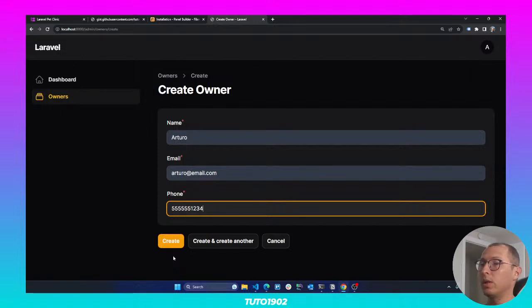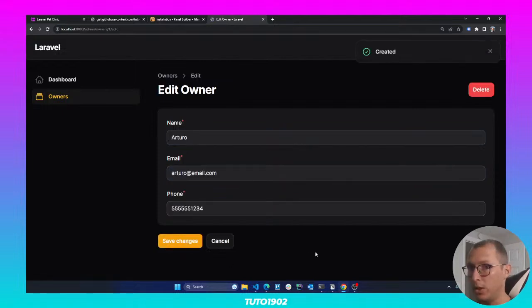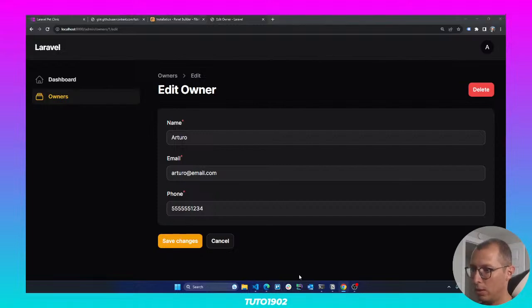Now, what I was mentioning before is that you would expect that when you click create, it takes you out of here and into the list of resources. But the default behavior in Filament is that when you click create, it takes you to the edit page, and you can edit the same resource that you just created. And that's fine, but I usually expect the create button to take me out and into the list. So to achieve that, we can go into the editor again.